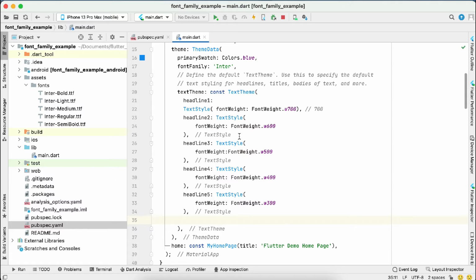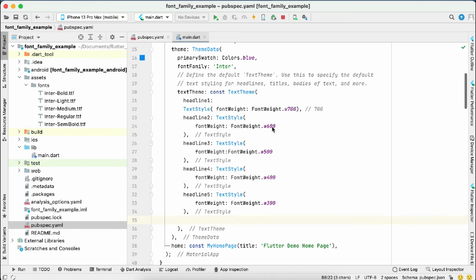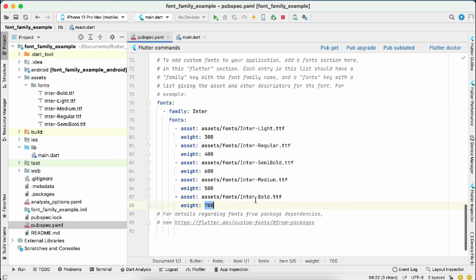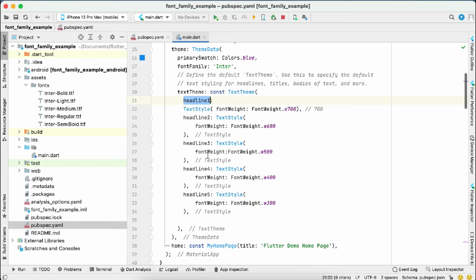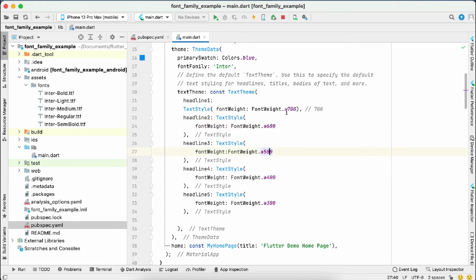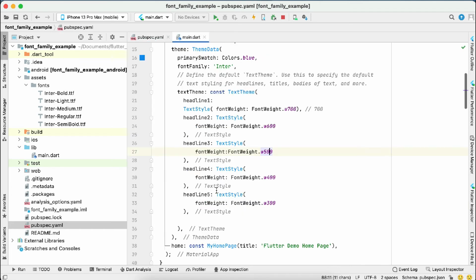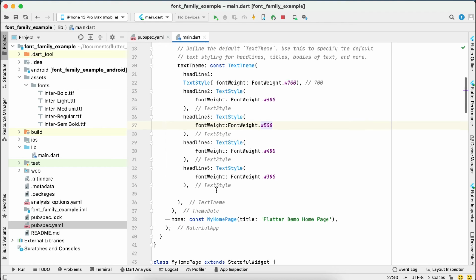First of all, we are defining the bold one, which is this one. We have weight here 700, and the same goes here, TextStyle font weight. So we have defined headline 1 as the Inter bold type. So this is how we have defined other types also. Same goes with the weight, like 700, 600, 500, 400, 300, just like this. So this is how we define the text styles globally.